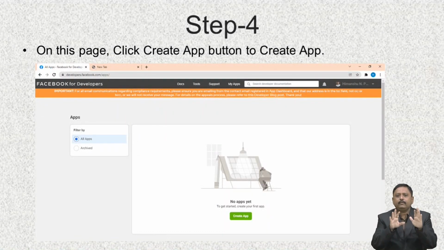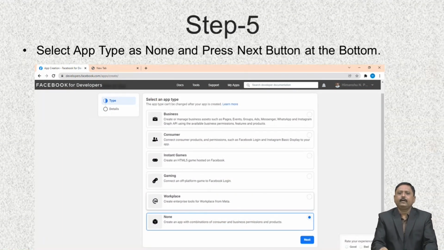When you click on the My Apps button, you will be redirected to this page where you can create an app by clicking on the Create App button shown at the bottom in green color. If you click this Create App button, you will be able to create a new app that can be integrated with Facebook. So just click on the Create App button. Now after clicking on the Create New App button, you will be redirected to this page, right?